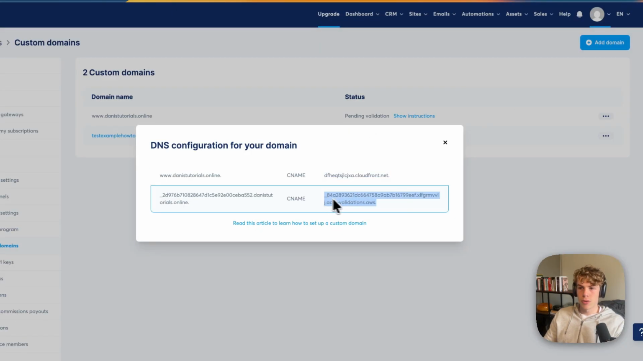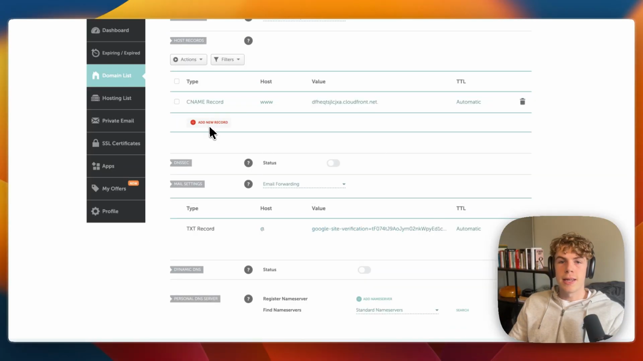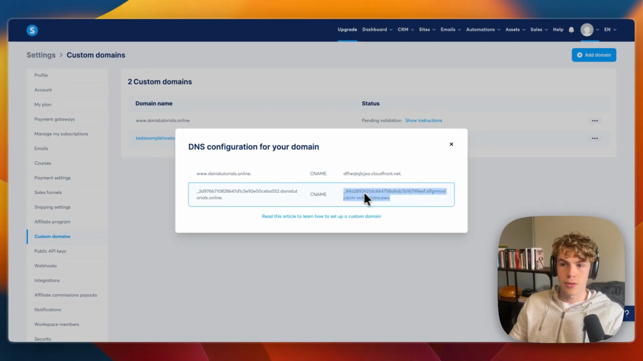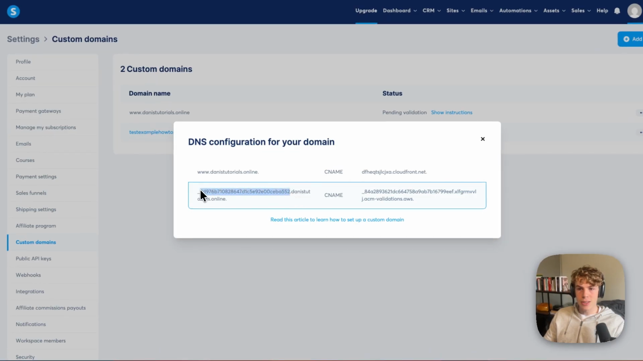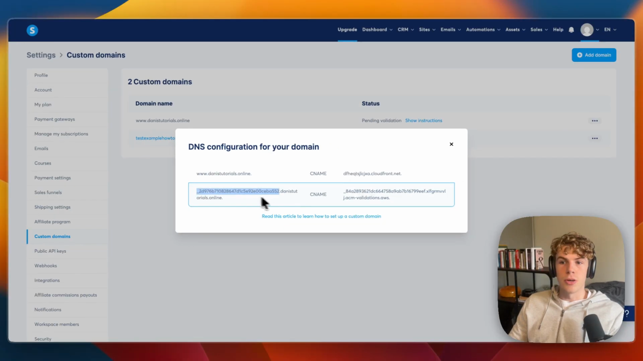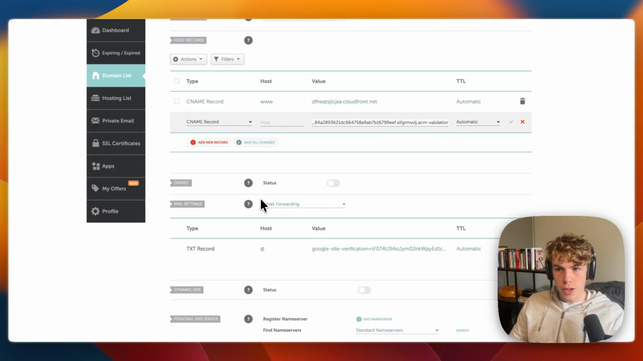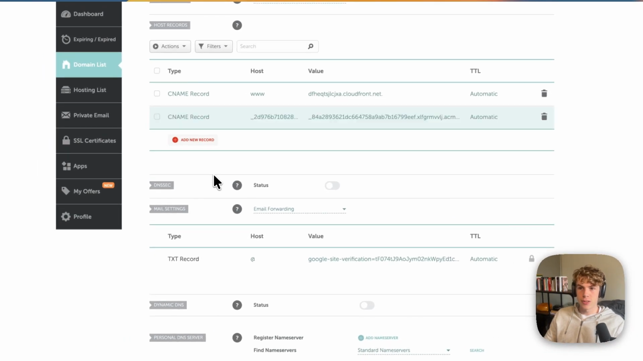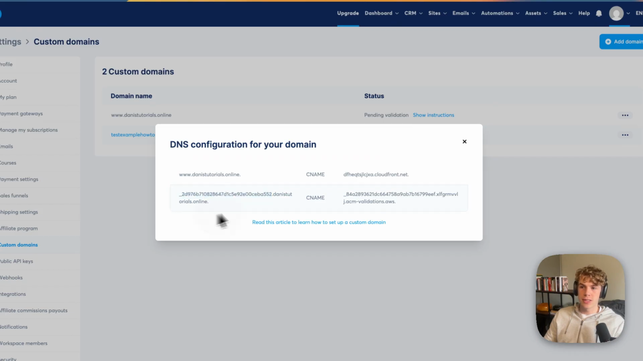Now for the one below here, first copy this and then again add a new record and another CNAME. Now first paste in the target, which is the back half right here. And then what you want to do is take here everything that is before the danimakestutorials.online. So for me that's this right here, so just copy that and then here under host paste that in and click save changes. Now once you do that, go back to Systeme.io.